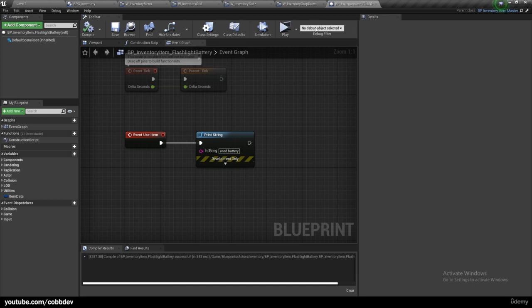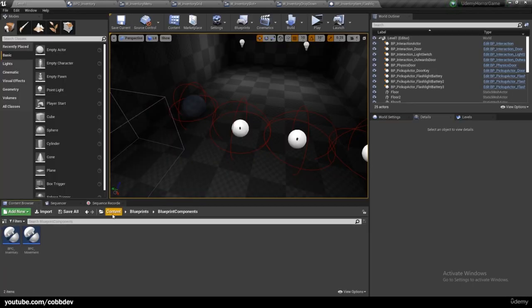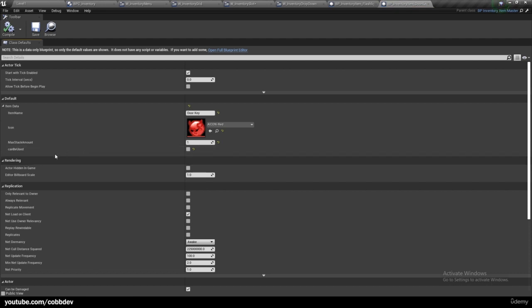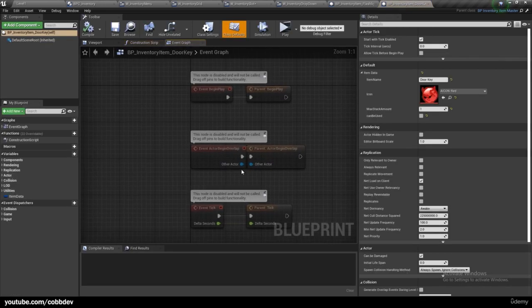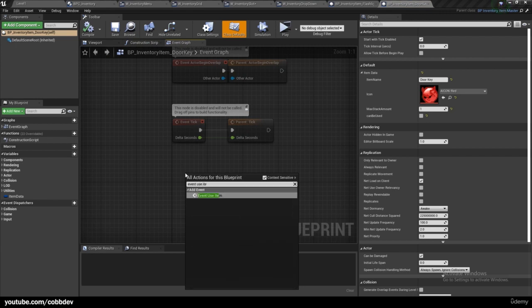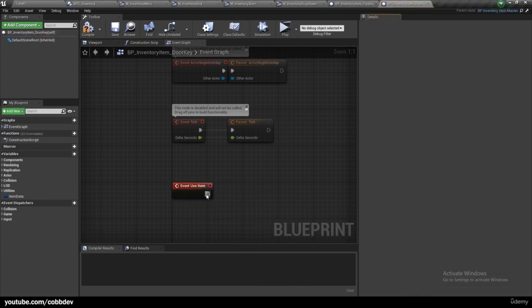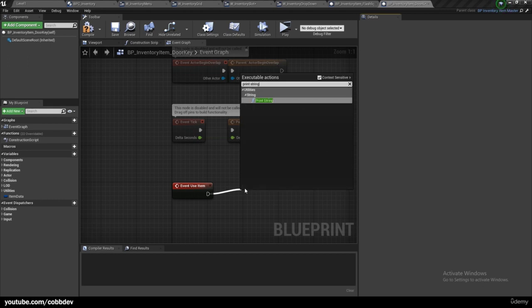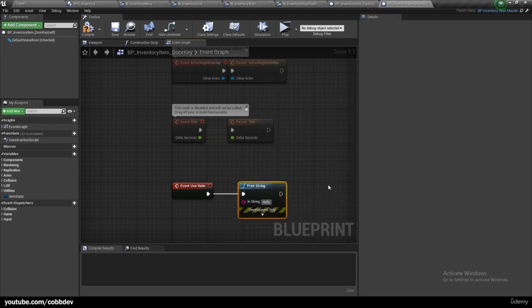So in our flashlight battery, all it does is call use battery, and if our door key actually could be used, we could add something for this as well. So like event use item, we could print a string, and we'll just call it used battery.